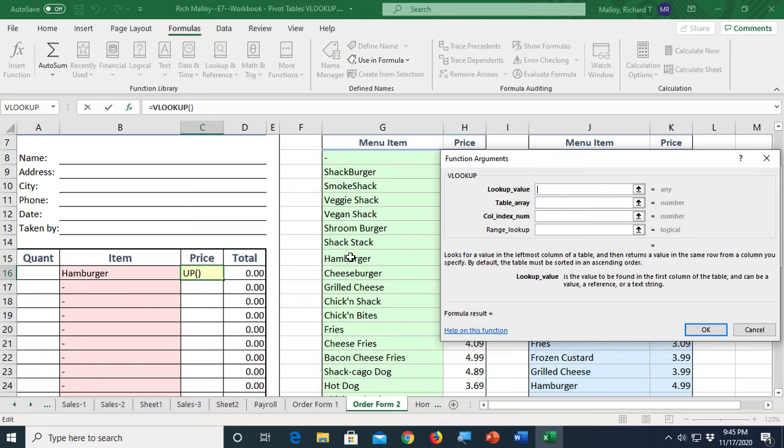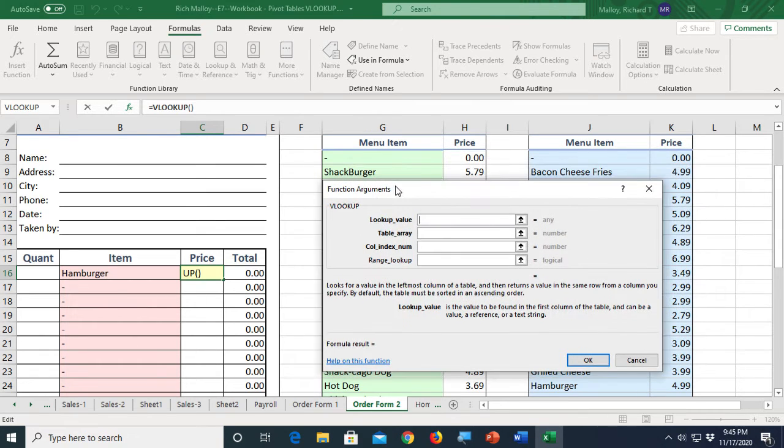And we have 4 boxes in the dialog box we have to fill up. 3 of them are bold. The last one is not. It's optional, but it's still very important, and we use it.